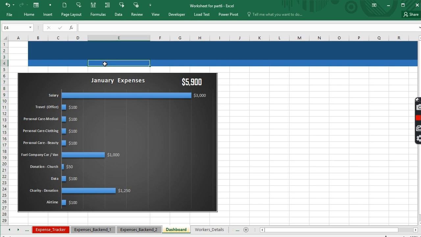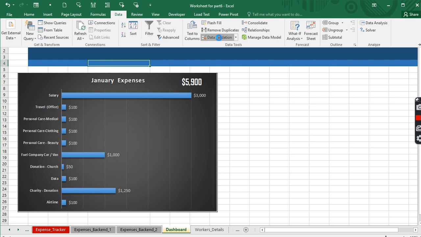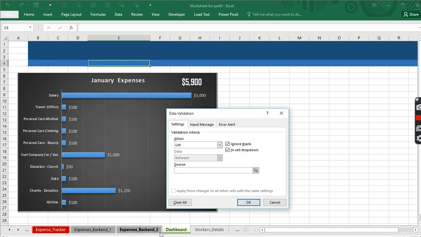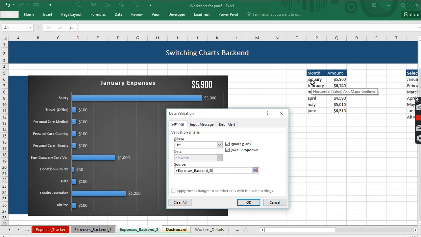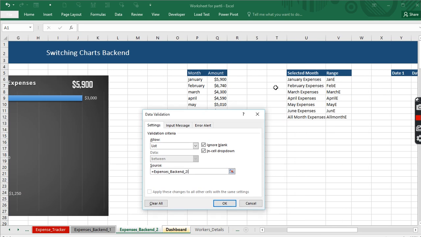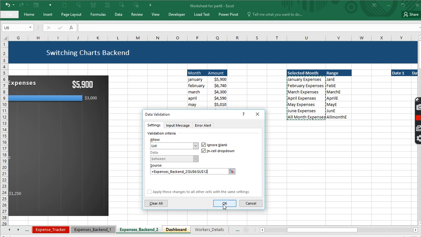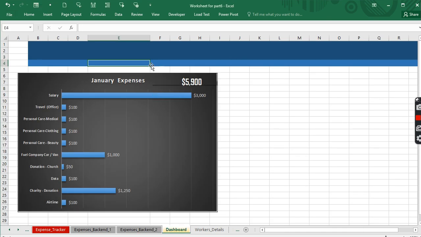So my drop down is going to be here. Now what I need to do is go towards data validation and actually bring in everything. By clicking on this, I have everything right here. So I'm going to have this. When I click OK, I have everything. So here's what I have.